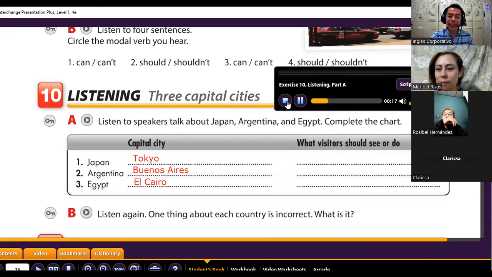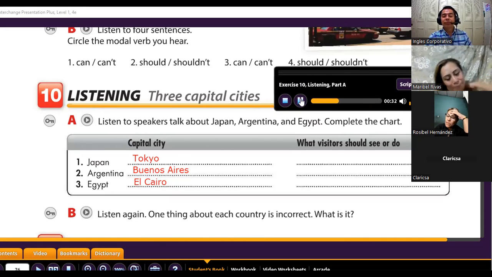Please. One. Japan has several big islands and many smaller islands. The capital city is Tokyo. The highest mountain in Japan is called Mount Everest. There are many beautiful Buddhist temples in Japan, and visitors should try Japanese food, especially sashimi, which is raw fish.